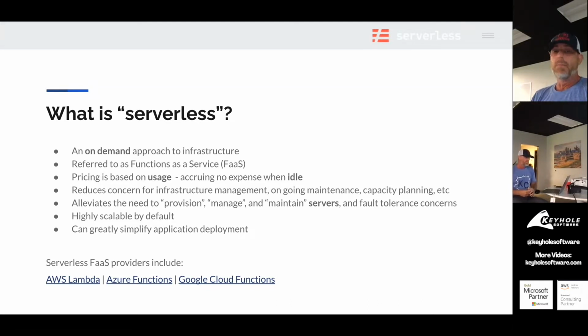And the main idea here, or the kicker, is I want to reduce the concern for all that infrastructure management, right? I don't need to provision, I don't need to manage, I don't need to patch, I don't need to worry about fault tolerance, I don't need to worry about scaling. All of the things that go along with that traditional infrastructure footprint are, I won't say eliminated, but I'll say reduced greatly, right? That's the idea, is how can I make this easier?